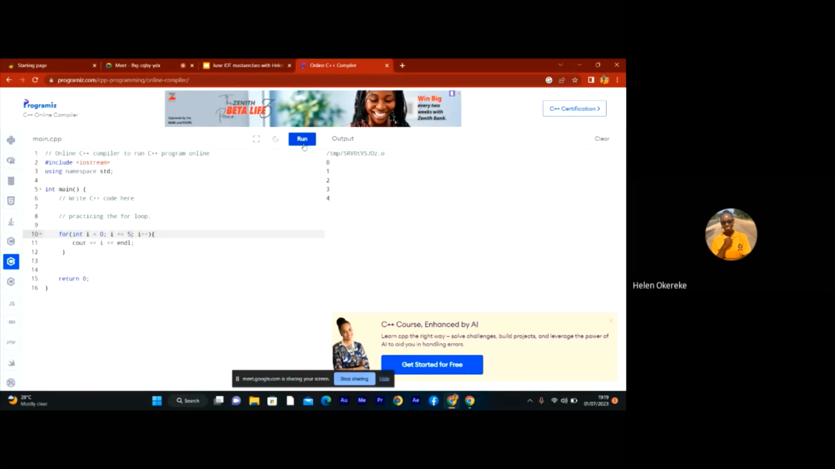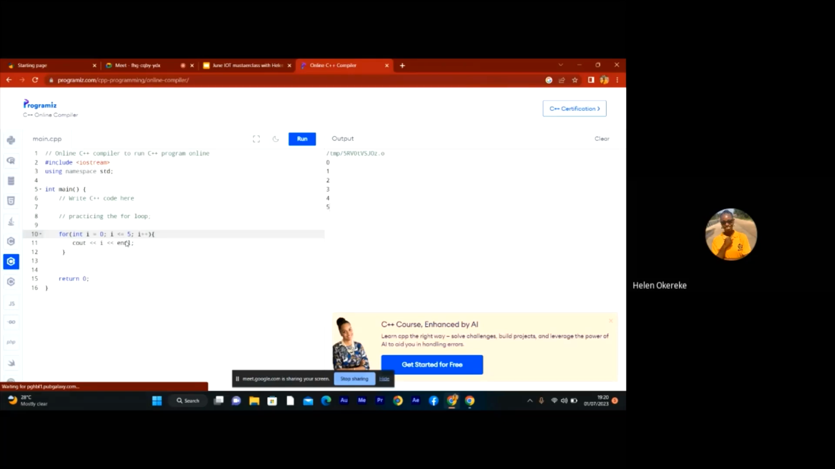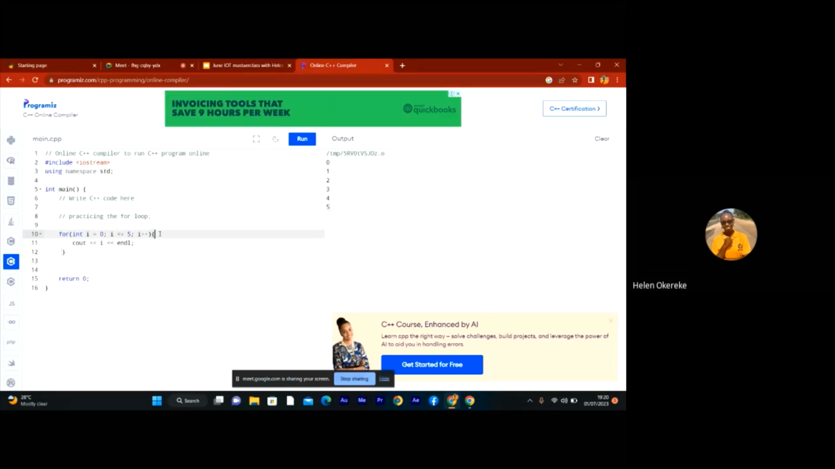Okay, so let me run it. Now 5 is included because the condition says if i is less than or equal to 5, which means as far as i is 1, 2, 3, 4, 5, any block of code inside this curly bracket should be executed. So that is it here.